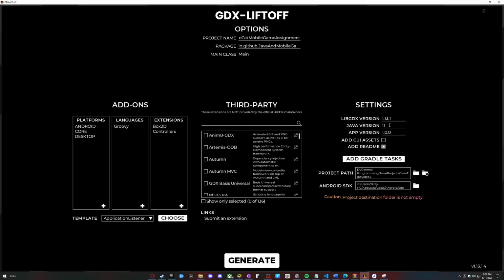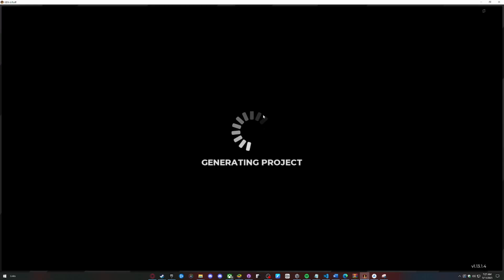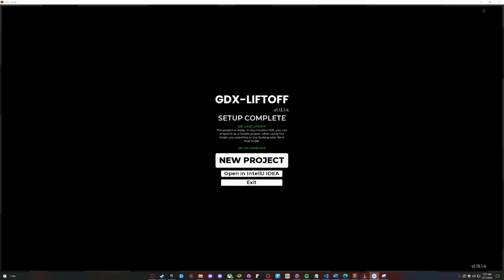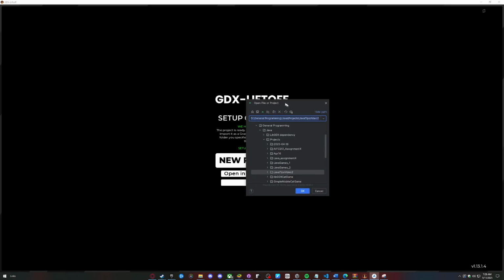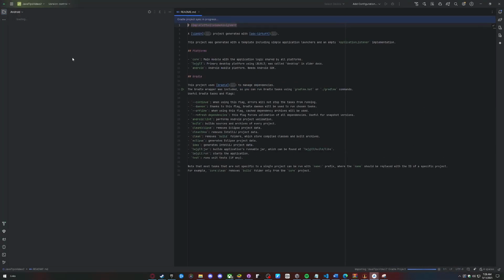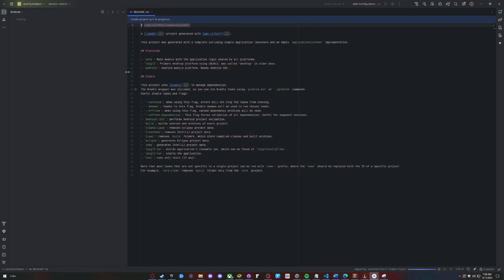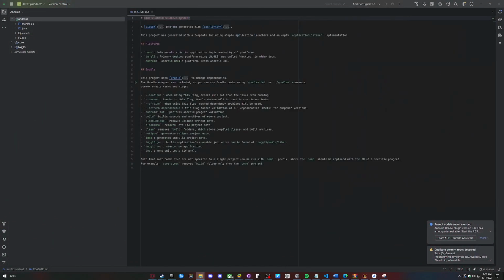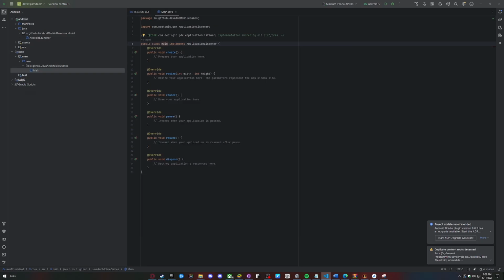I'll be setting up a new project using the platforms desktop and Android. Also, for the Android platform, it requires me to set the directory of the Android SDK. Testing will be done using the desktop application for quicker testing.